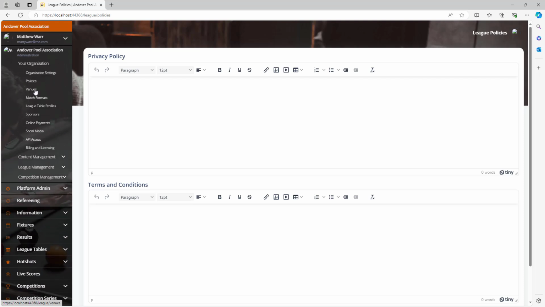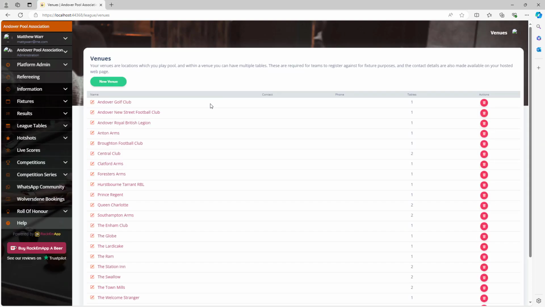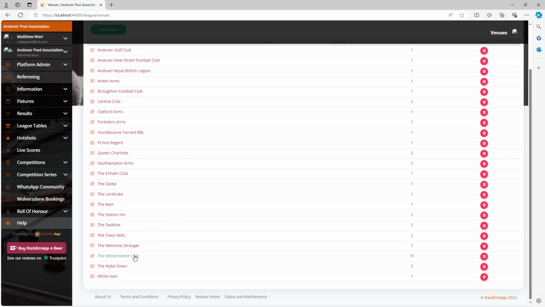We've also got in here your venues. So your venues are required to be set up before you register any teams and do any players there. And it's a very, very simple interface where you can actually click on a team or create the new venue button. All right, if I press, let's go to the Wolverhampton Club.